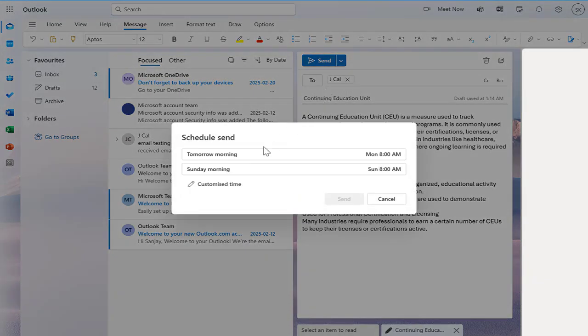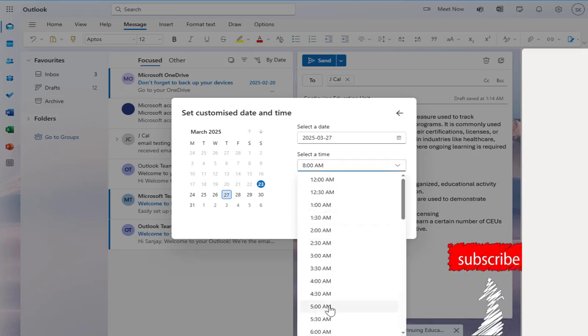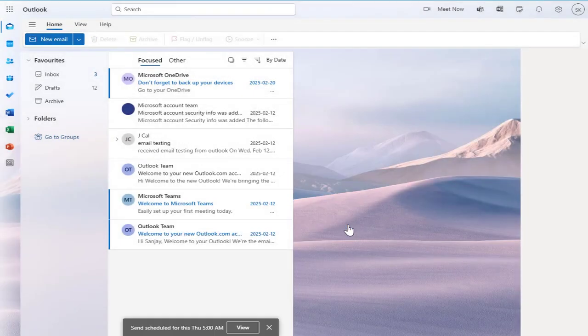And in this pop-up window, you have two default schedule dates and time. To send the email on your own custom schedule time, select the date and time here. And finally click the Send button to schedule the email. And done scheduling the email in Outlook.